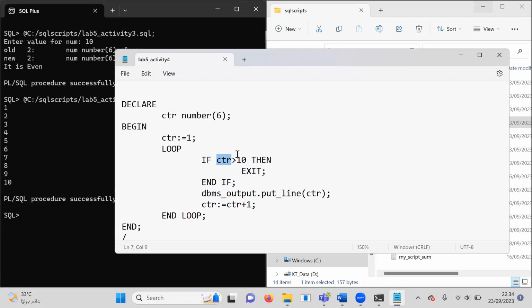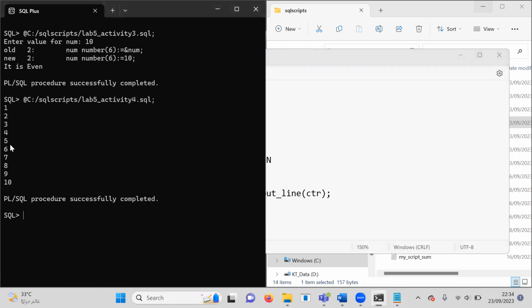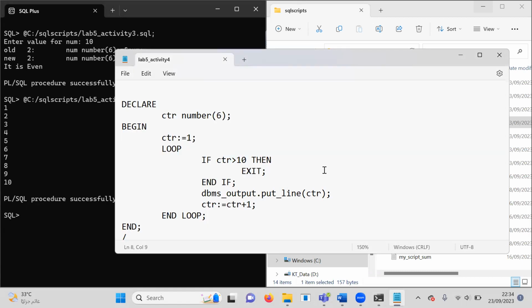Is 11 greater than 10? Yes. Then you have to exit. So that is why when you exit, you just come out of the loop. And here we are saying end loop and end the program. It prints all the values and then it says PL/SQL procedure completed successfully. That's it. So this is how a simple loop works using if then. Okay, so done. Now let us take another example.